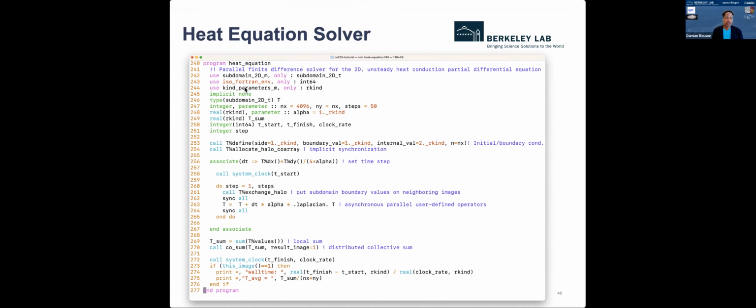Okay, so these use statements here are pulling in modules. My pattern is to put _m at the end of a module name, and pulling in specifically certain types. So I put a _T at the end of a type name. And then implicit none, hopefully anyone who's familiar with Fortran uses that everywhere. It just says that I have to declare the type of everything I'm working with. I don't want the compiler to do any guessing. And then I have a bunch of declarations here.